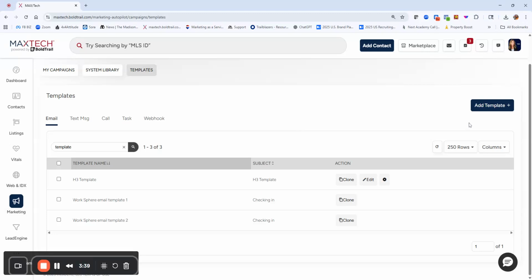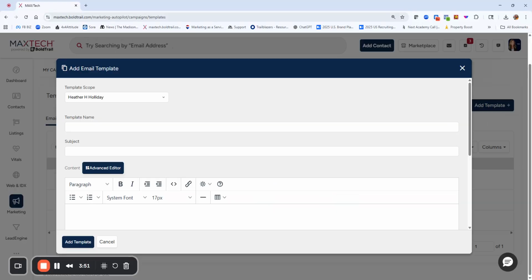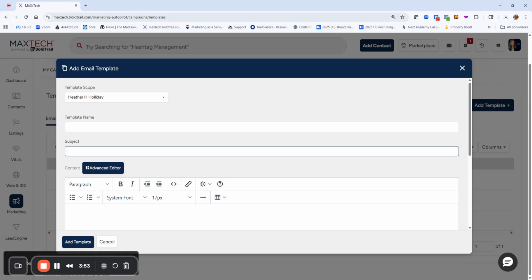And now that's there. So I'm going to show you, just go add template. What kind of template? Are you doing a text, a task, a call? If it's something that you want to be able to add into other campaigns, just do email template. You're going to name it, give it a subject.